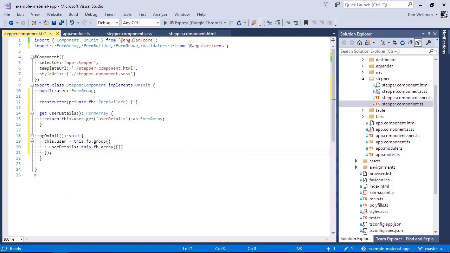We use the group method of the form builder to create the outer user form. We pass an object to the group method, which specifies the controls that we want to add to the form. We just add one control in this case called user details, and we set this to an empty form array using the array method of the form builder. So now we can add the actual form controls to this array.